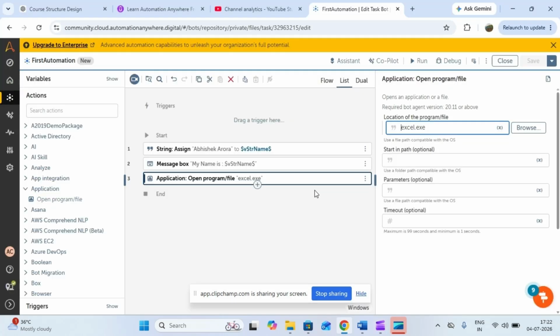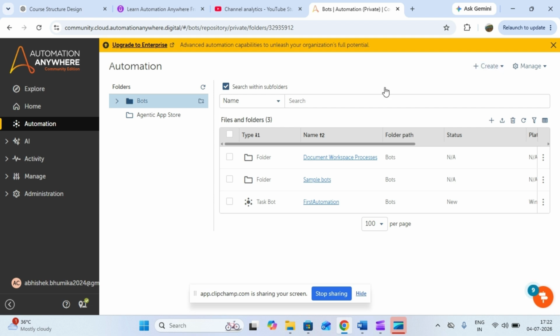Hi there. Today I'll show you how to open and close the application using the application package present in Automation Anywhere. So without any further delay, let us start our session for the day.